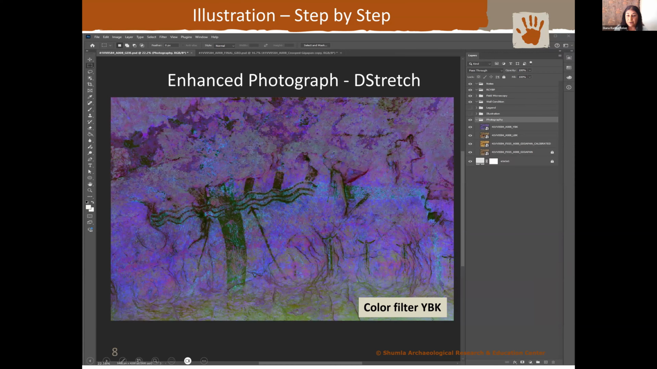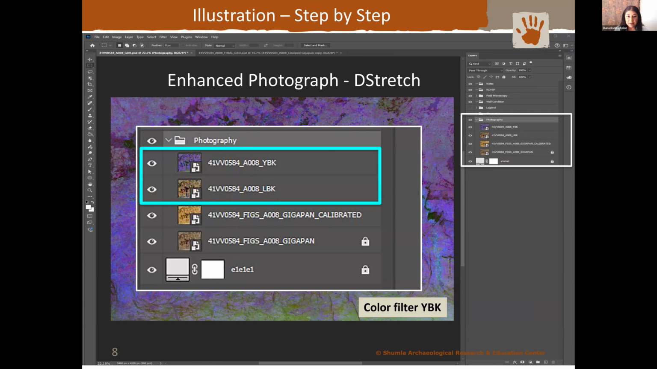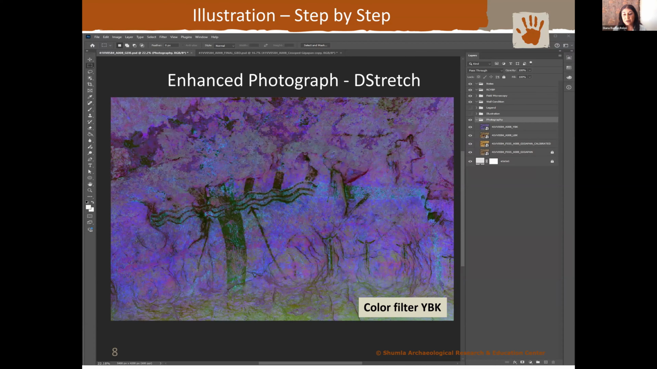The last layers in the photography folder are color-enhanced photos created with DStretch. We add as many layers as needed. In our example, we have 2 enhanced photos. These processed images use a technique that separates color channels to reveal faded or nearly invisible features that are difficult to see with the naked eye. Here we are using an enhanced image with DStretch and the color filter is GBK.